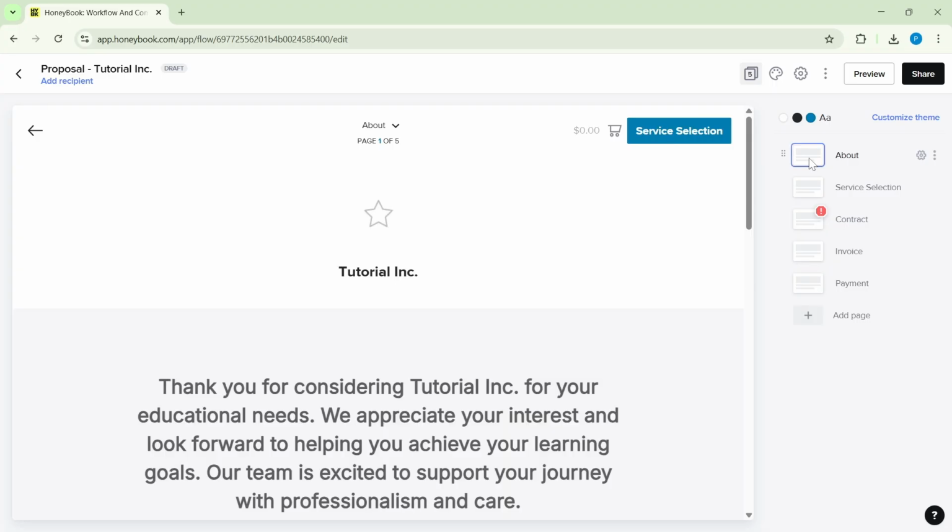Go to HoneyBook, sign in, head to your dashboard, use the left navigation to open files, select proposals, check your recent list, and click the proposal you want to customize. You're ready to make it yours.